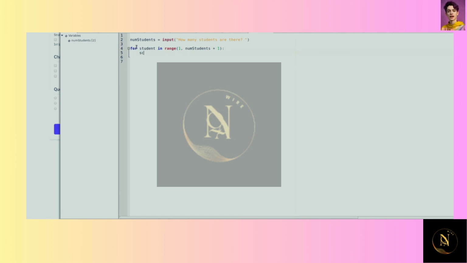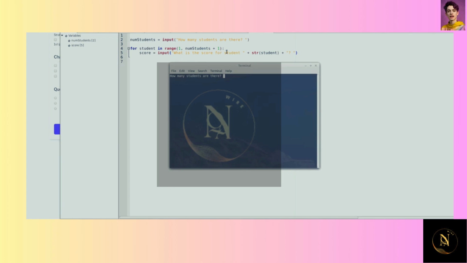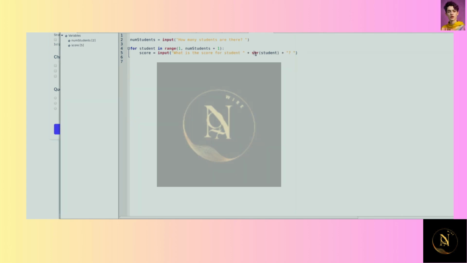And then I'm going to say score equals input, what is the score for student, plus convert student to a string, and then add a question mark followed by a space. And so when we run this, how many students are there? Of the 3 students, it'll allow us to type in the scores for the 3 students, and that's really a nice thing.